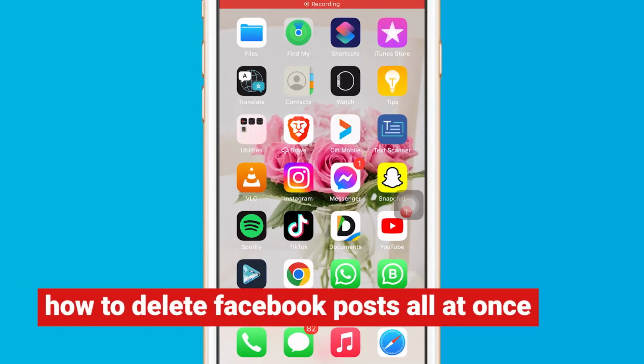What is up, guys? Today I'm going to be showing you how you can delete all Facebook posts at once by following these simple steps.